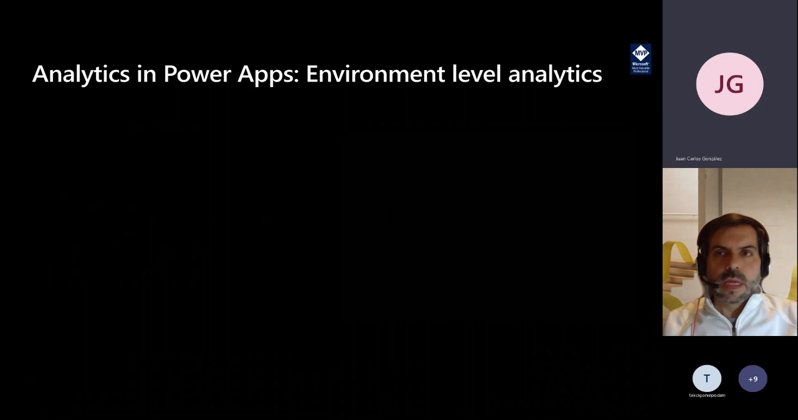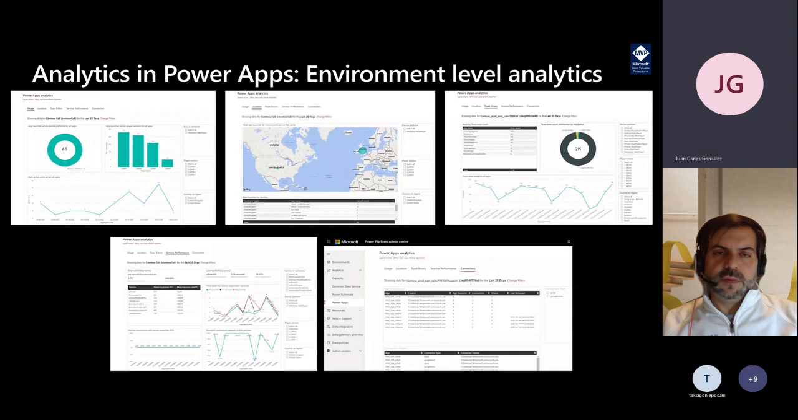Those are different screenshots taken from the documentation, but we will have a closer look in the demo, not with so much data, because in my demo environment I have like 2, 3, 4 apps and normally 1, 2 users. But here you can see the different kinds of charts and dashboards you are going to have, depending on whether you are talking about usage, occasions, errors, service performance, or connectors activity.